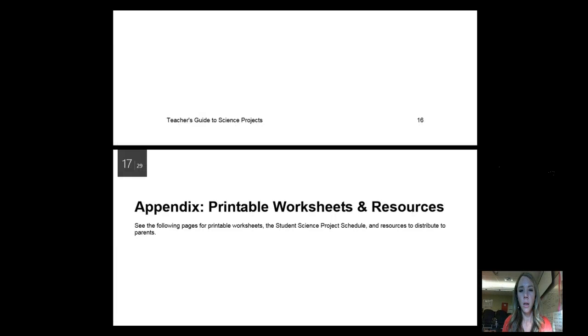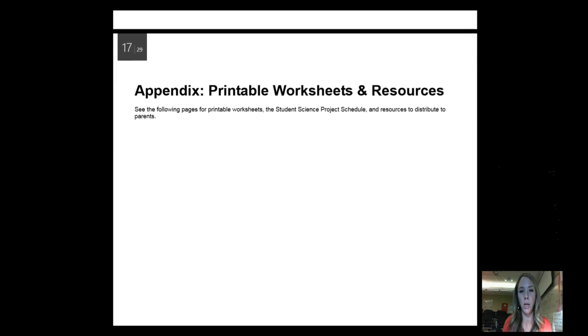Here it is. Ready? My favorite page says printable worksheets and resources. Now we're talking. Now I can just print these up and give them to students, and that is exactly what I did, especially the first year. The second year I might have modified a little bit more.